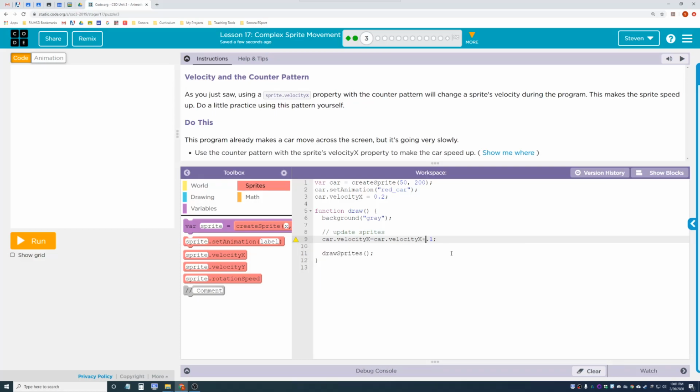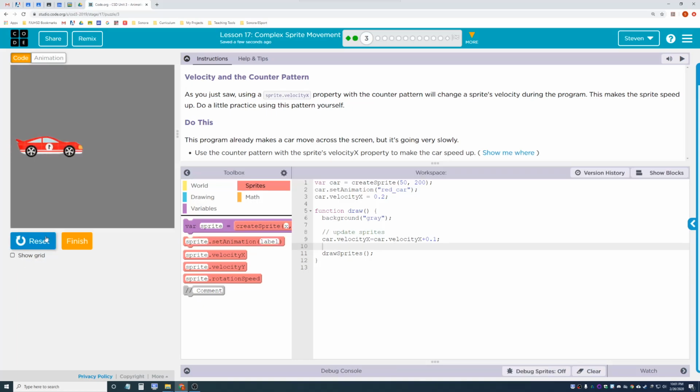Oh, they don't like 0.1. Sometimes I like 0.1, and that will get rid of the yellow triangle. Let's go ahead and hit run. And just like the square, it's getting faster and faster. Now, obviously, if you make the number bigger, let's say 0.2, it's going to accelerate even faster off the screen. So it's basically just increasing the speed.